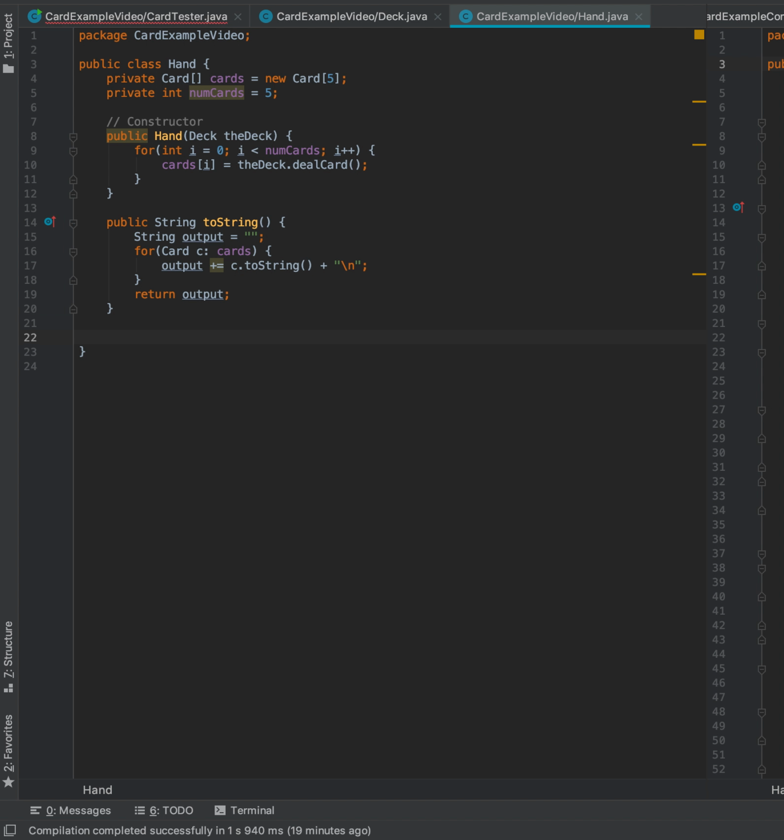So I could use that if I just say System.out.println and then pass in the hand object. The System.out.println automatically will call the toString, and lo and behold, it will print the output.